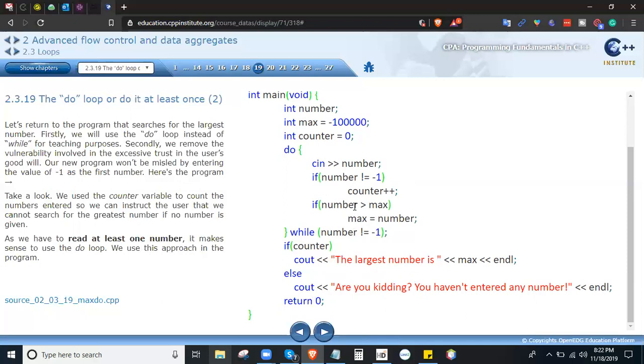We use the counter variable to count the numbers entered so we can instruct the user that we cannot search for the greatest number if no number is given. As we have to read at least one number, it makes sense to use the do loop. We use this approach in the program.